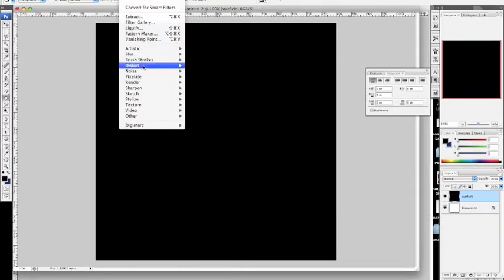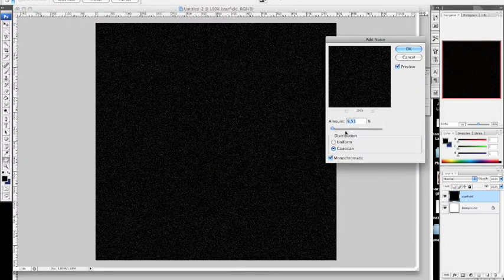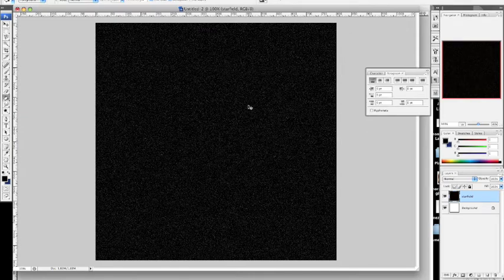And now you can go on Filter, Noise, Add Noise, and you'll see you can choose the amount of noise. It can be either uniform or Gaussian, but we'll stick with Gaussian and set this to 10. And then hit OK, and we have our cool set of stars, which will be useful in another way rather than just having a star background. But if you want to create a space scene, that's a possibility.